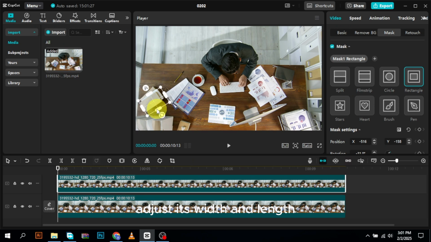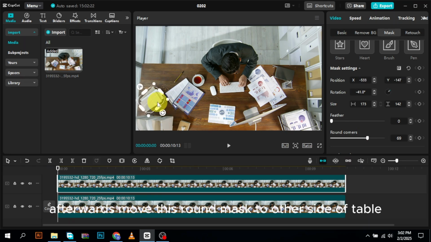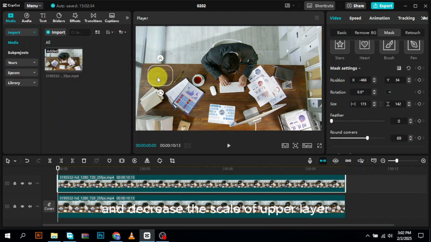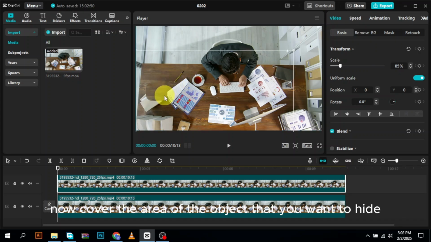Adjust its width and length and round its corners by corner tool in the mask section. Afterwards, move this round mask to other side of table and decrease the scale of upper layer. Now cover the area of the object that you want to hide.